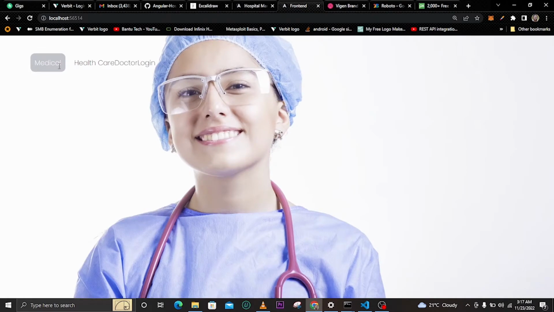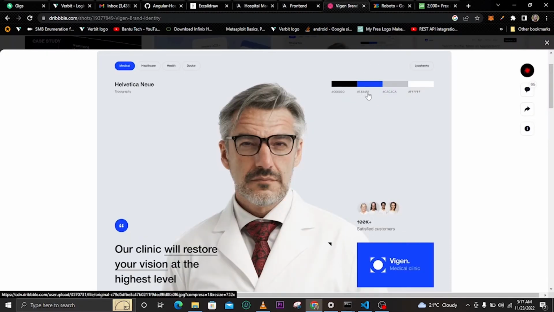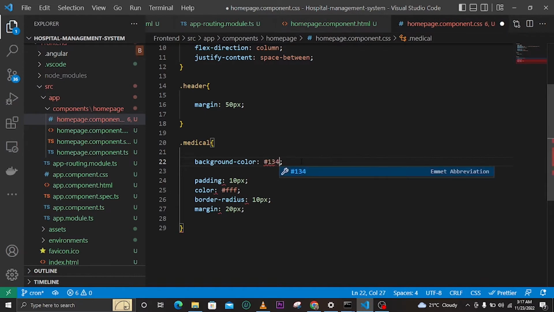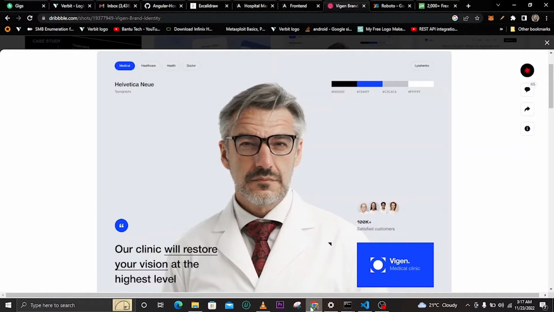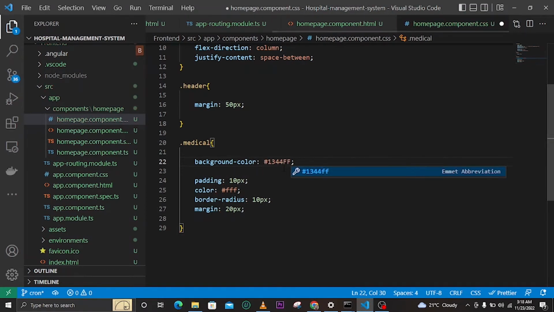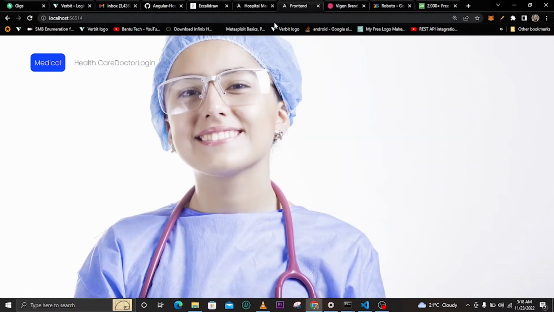So we have this medical, but that color is not the one that I want. So let me confirm the color that we'll be using. So this one, we need 1344FF. So let's add here 1344F, just like that, or it is 1344FF, 2 Fs, just like that. That's okay. So now let's see. Yeah, just like that.